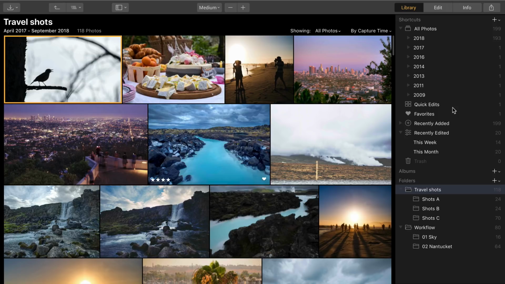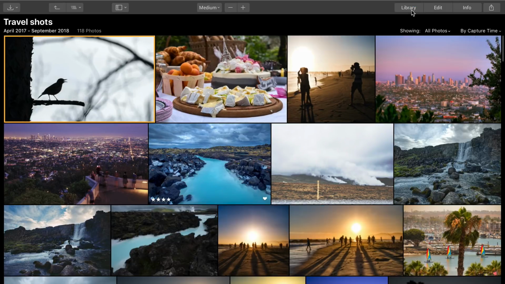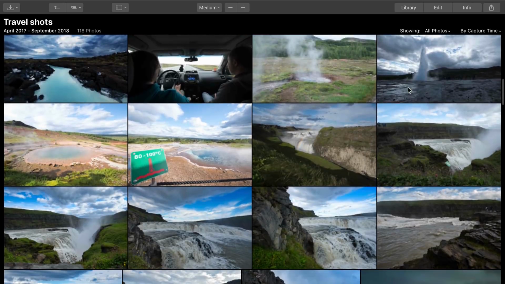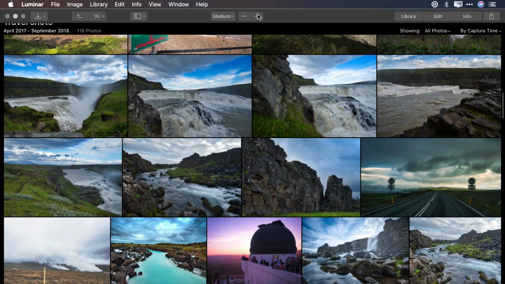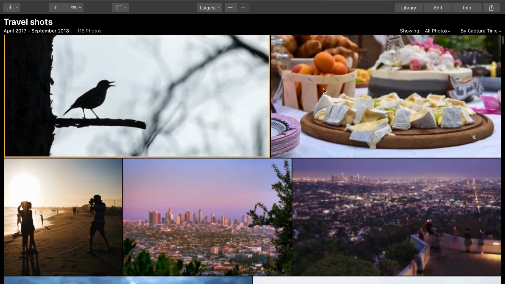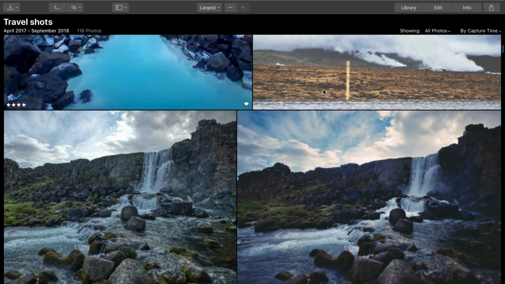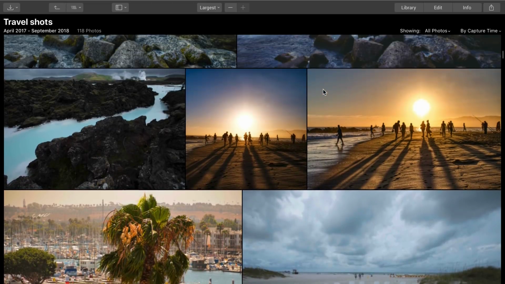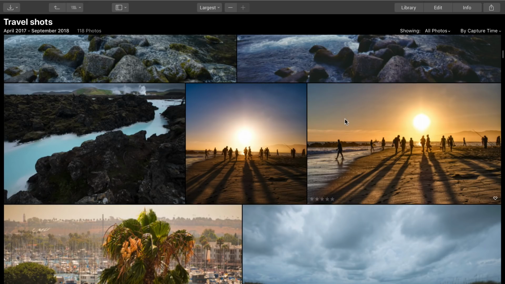If I'd like to see more of my photographs, I can even hide the library panel, just giving me my entire wall of photographs here. And with the ability to increase these, it's very easy to see the details of the photos as you're looking for your favorites. If you find an image that you want to look at, you can highlight it.